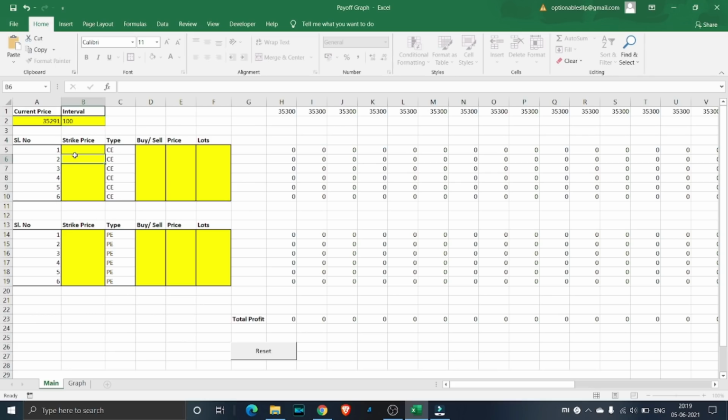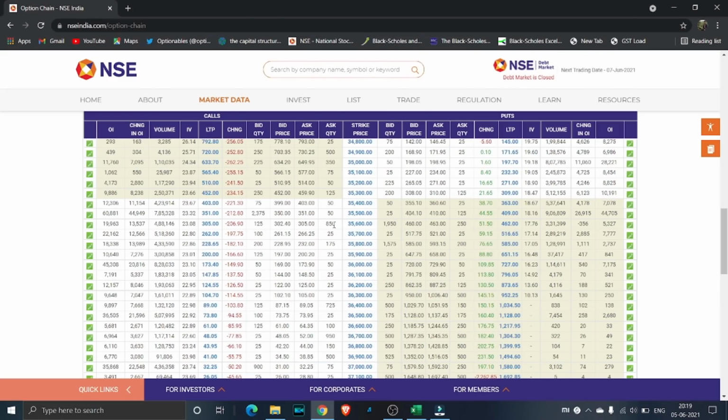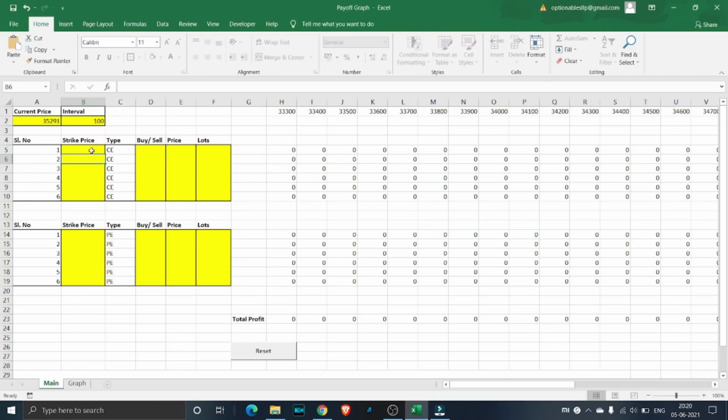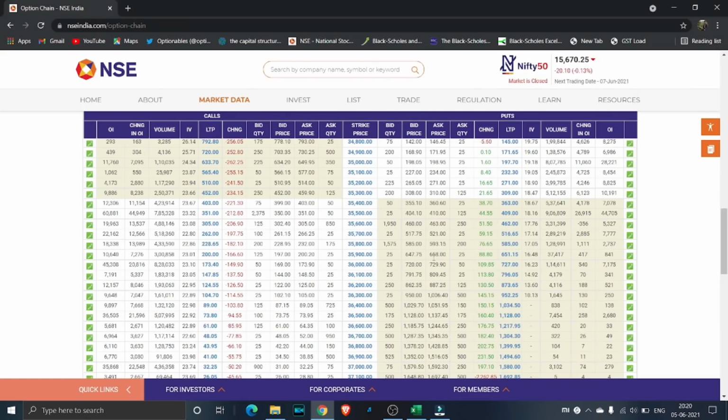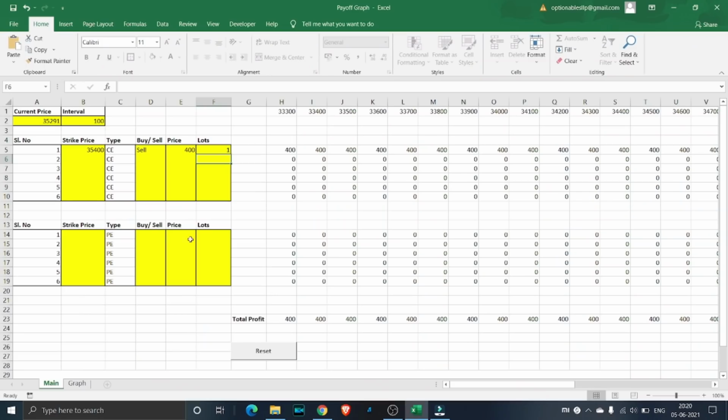Interval is 100. So I am going to do a short straddle or I am going to do an iron fly. So what I will do is I will short 35,400 calls as well as puts at 400 rupees and 360 rupees. So first I am going to enter data for calls. Strike price is 35,400. Calls I am going to short and price is at 400. I am going to short one lot. And here I am also going to short one lot of 35,400 puts at 360. So put data I am entering here. 35,400 put, I am going to short one lot at 360.